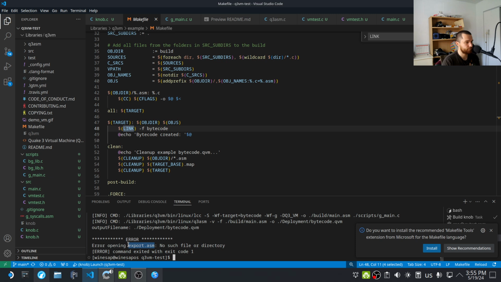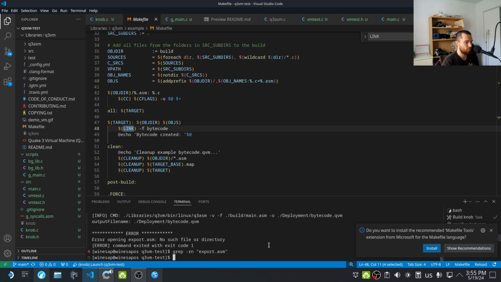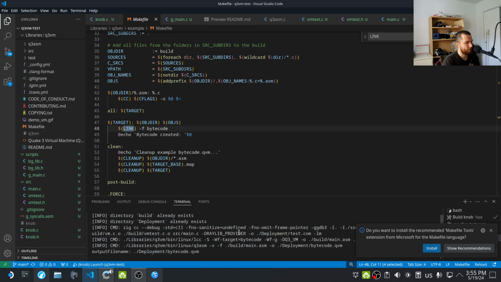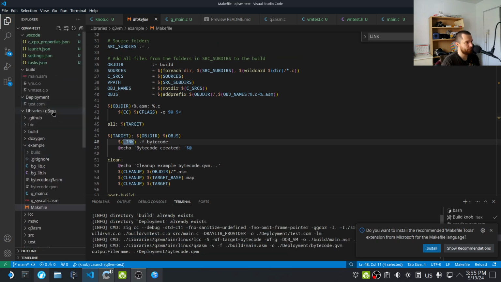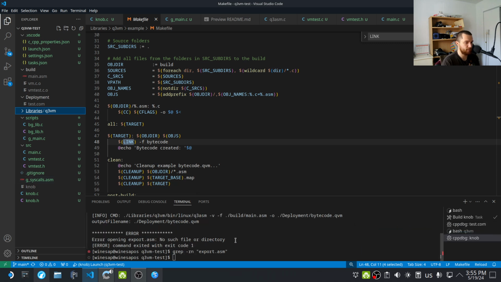Okay. Let's have a look. It's time to grep. Interesting. So it did not create the file. It's trying to find export.asm.